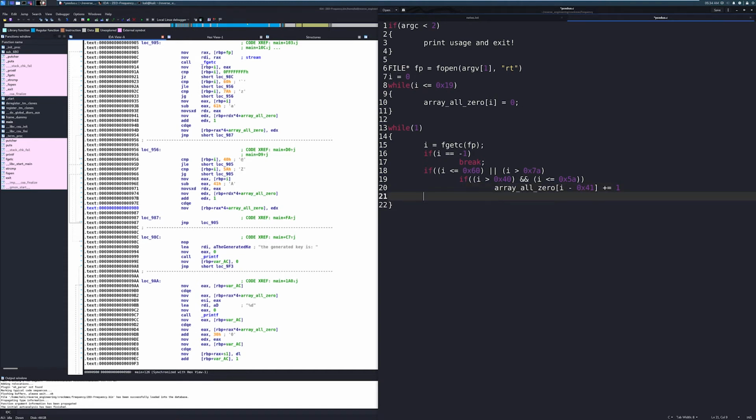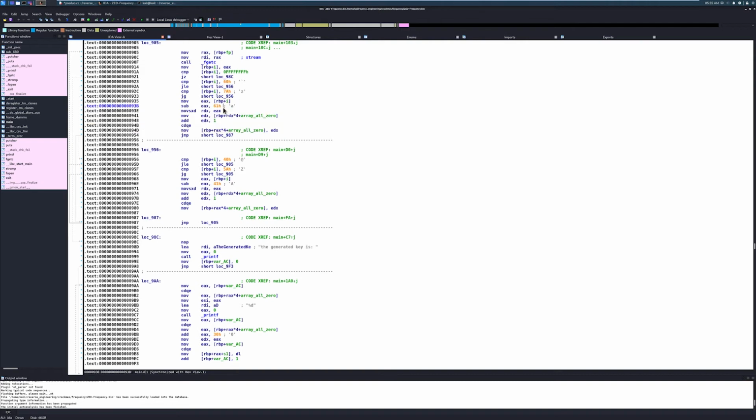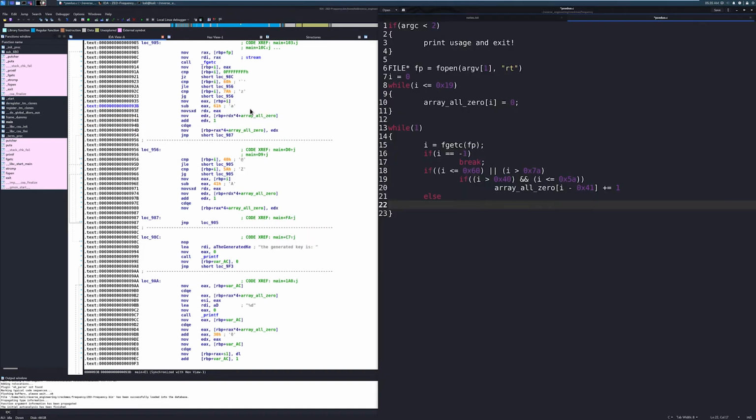So then I think I mentioned earlier there's an else statement here, right? So if it's not less than or equal to hex 60, but it's also not greater than hex 7a, it's going to come down here and do this else statement. And you can see it does the exact same thing, except we're just subtracting hex 61 there. So I'm just going to rewrite this: array_all_0 sub I minus hex 61 this time plus equals 1.